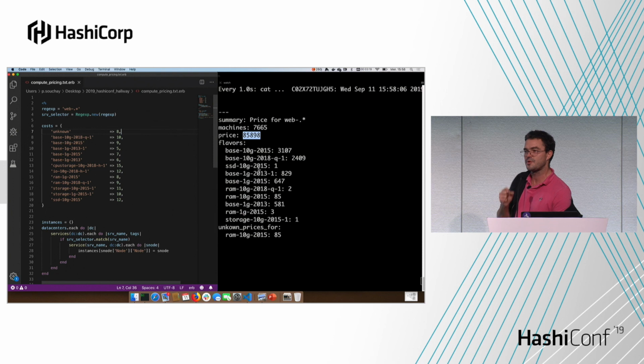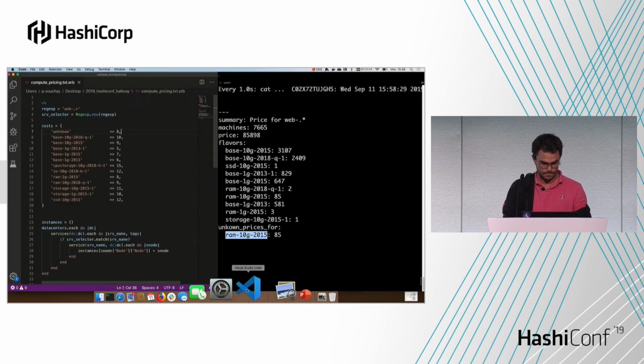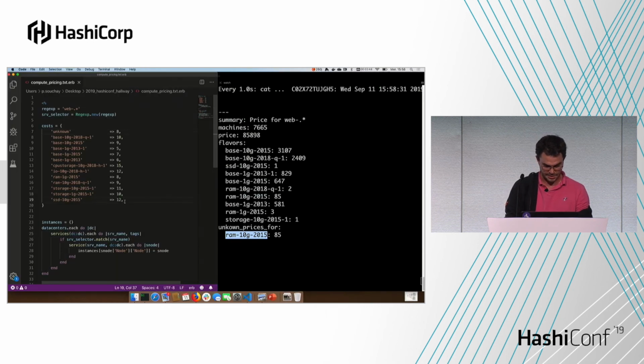So if you want to develop those tools, it's fairly easy. This tool can send a SIGHUP, or you can have a tool outputting this to a web API or something like that. You can have real information. We even see that there's a flavor of my machines that I didn't take into account, so it tells me, I don't know how to compute the price for this one. So it's very trivial to add. And then I'm done.